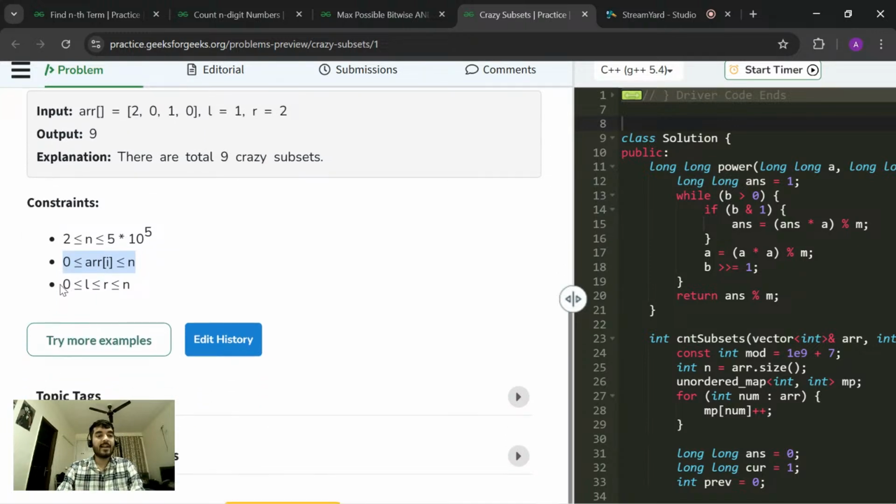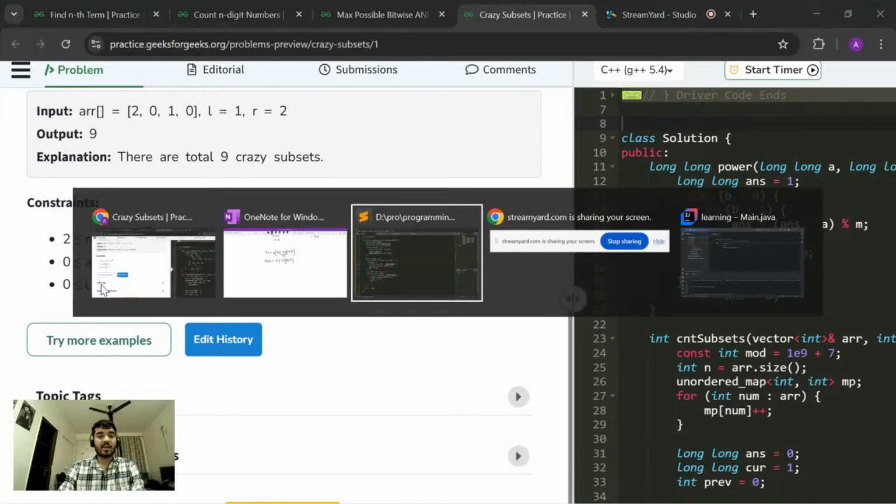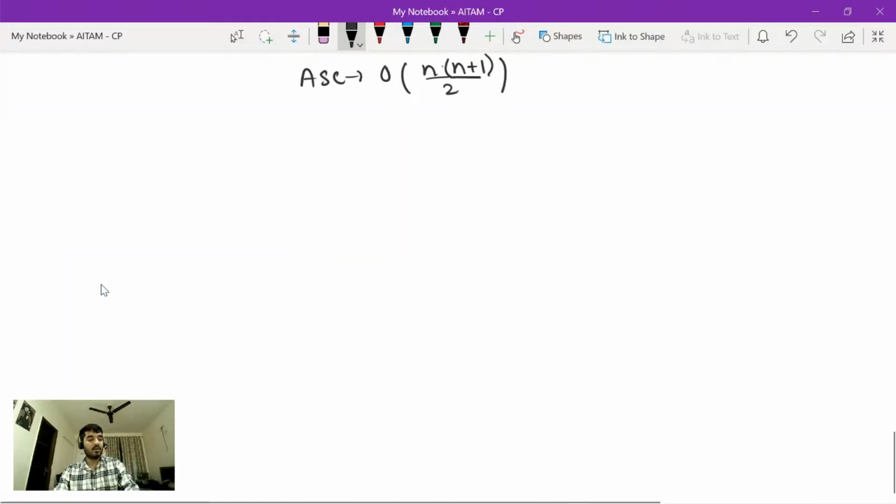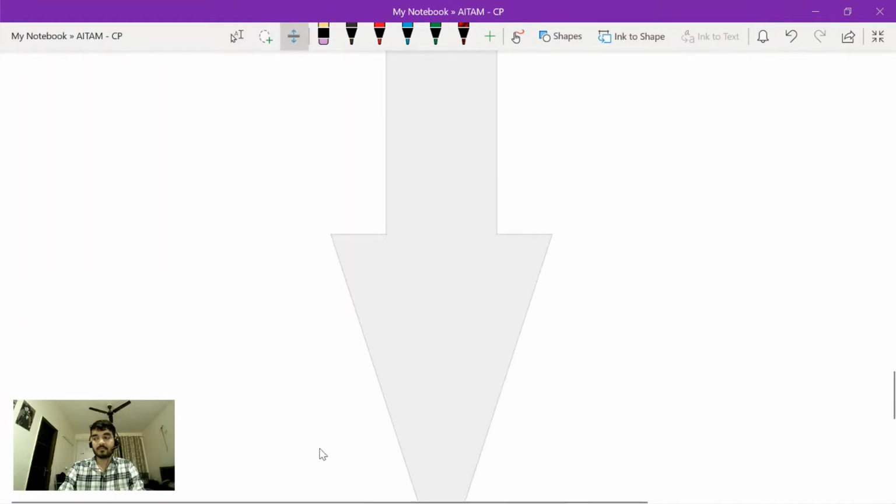Cool. And obviously the range, since the max is less than or equal to n, so that's why the values of L and R are also less than or equal to n, and R is greater than or equal to L. So let's just quickly discuss how we can solve this problem. So, crazy subset.